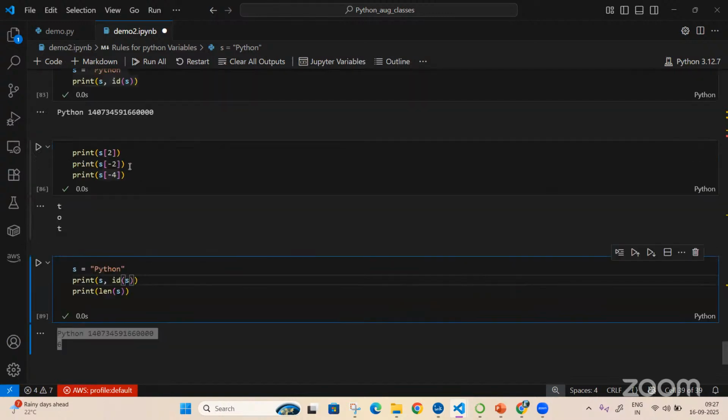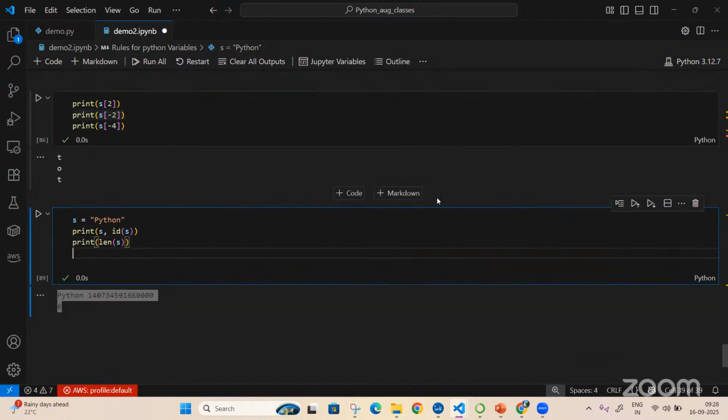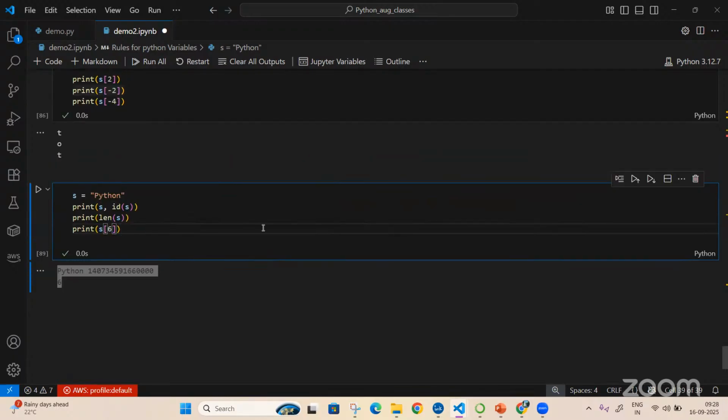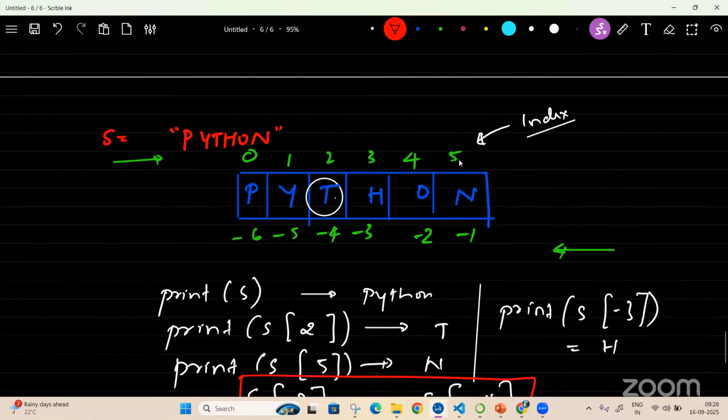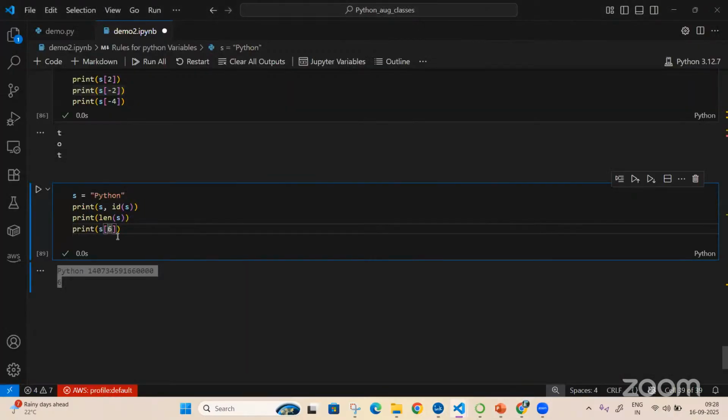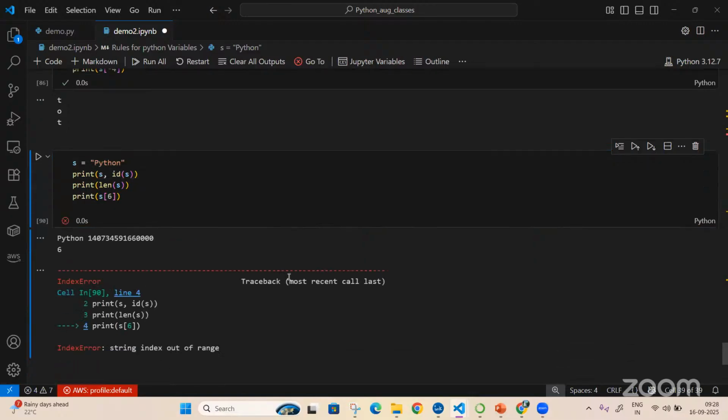Now the same thing, I'll come here and put print of s of 6. What will happen? What do you guys think? It will throw an error. Yes. If you come back here, the max value is 5. But I'm assigning a value that is out of context, not there inside my string. If I execute this, it will give an index out of range error.